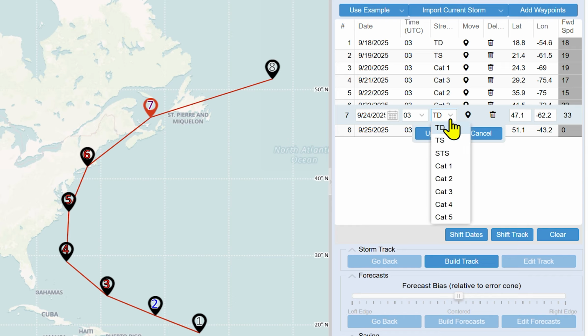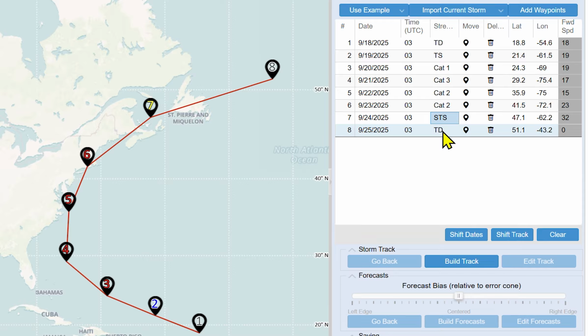For waypoint 7, after it's moved through the area, we would expect some weakening. We'll say that perhaps it's STS, and that stands for strong tropical storm. And then finally, waypoint number 8, we can have that weakening back to tropical depression strength.